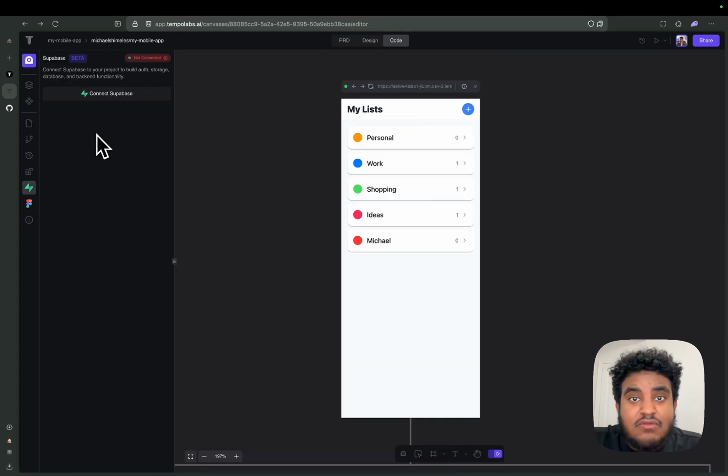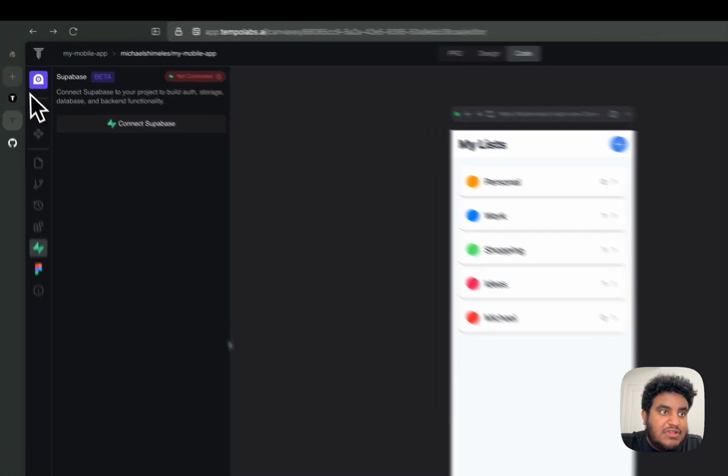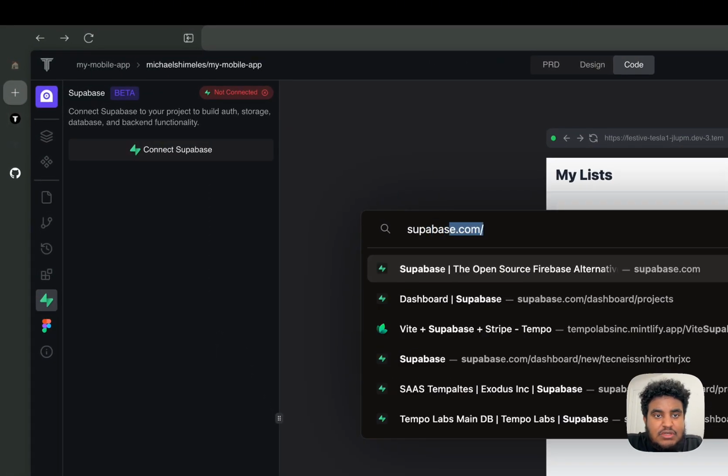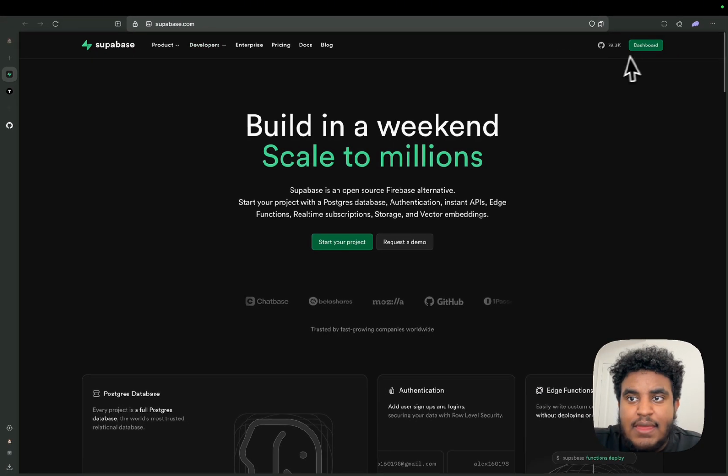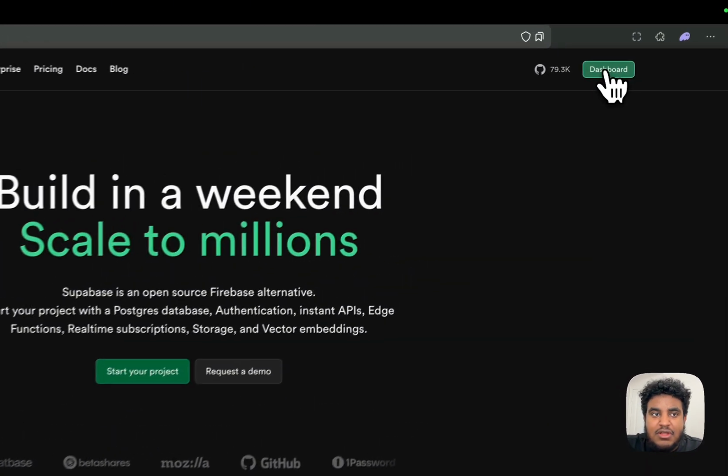And the coolest thing really with Tempo and Expo is you can connect a Supabase database and you can create edge functions, you can create endpoints with the edge functions, you can set up tables, you could do all that right here on Tempo. And I'm going to show you a quick example. Let's go to supabase.com. If you don't have an account, create an account. I'm going to click on dashboard.